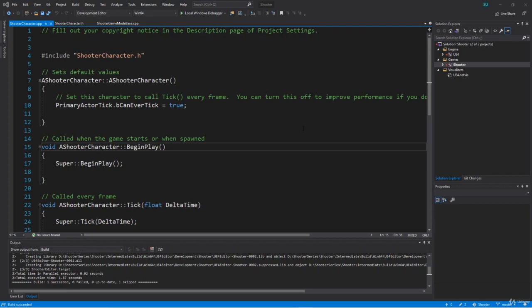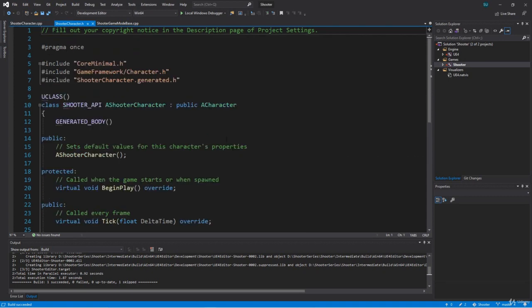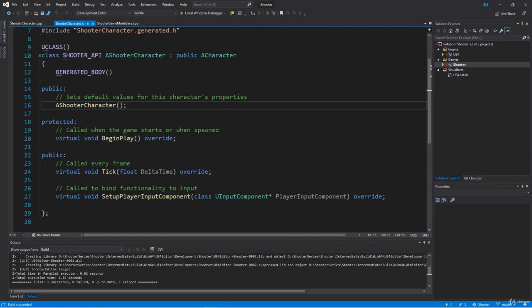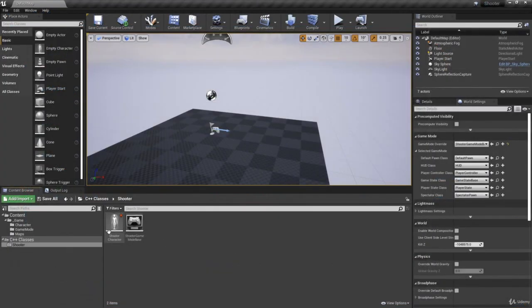Okay, now that my new class has been created, it's opened up automatically here in Visual Studio. So I have shooterCharacter.cpp and shooterCharacter.h. Now let's head back over to the Unreal Engine editor. So we have our shooter character.